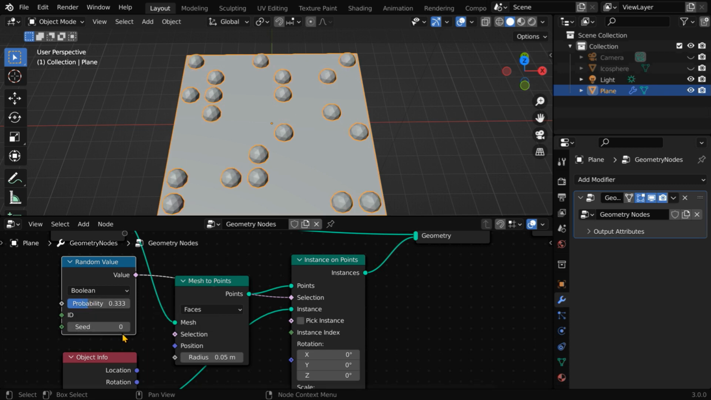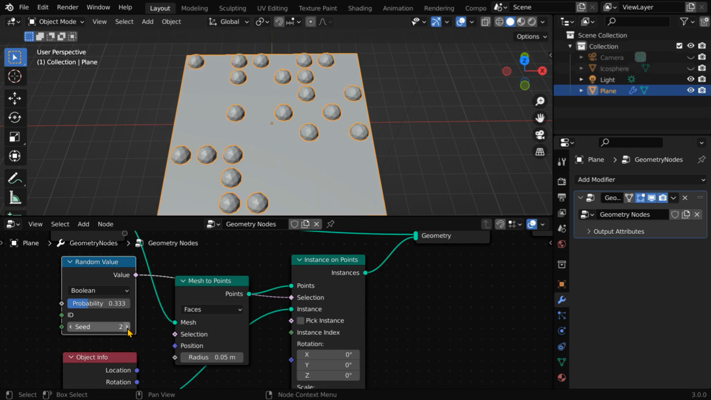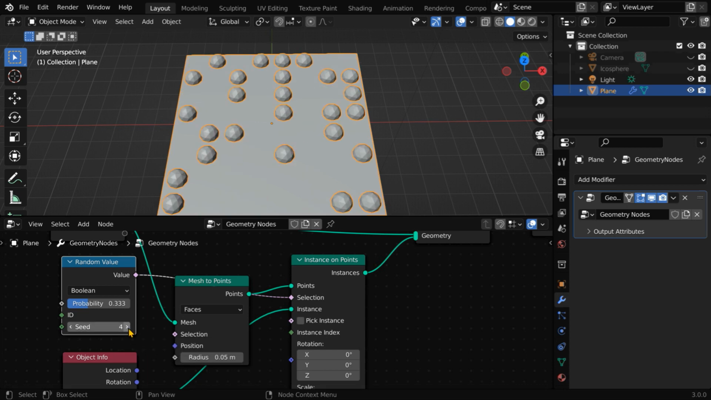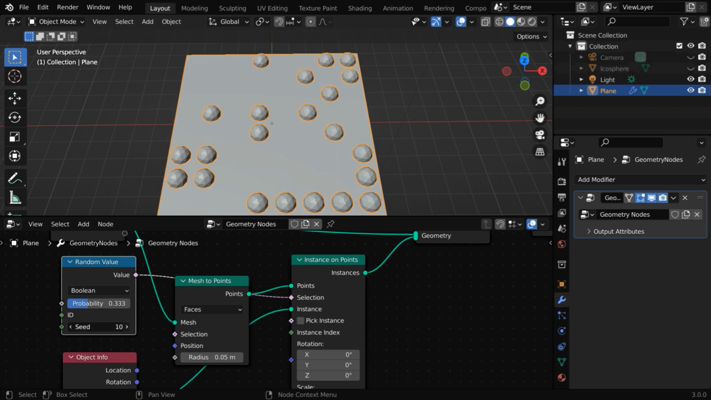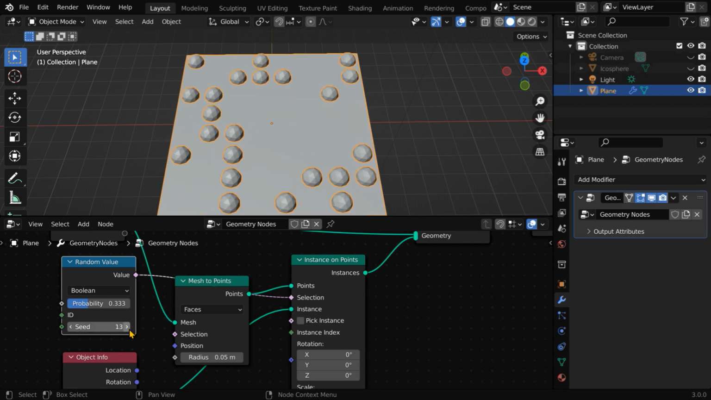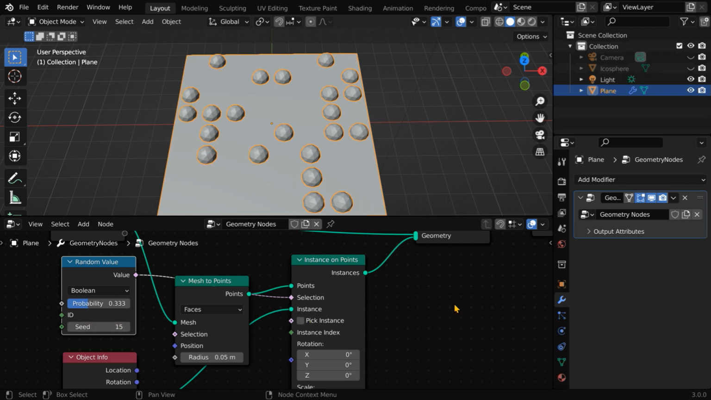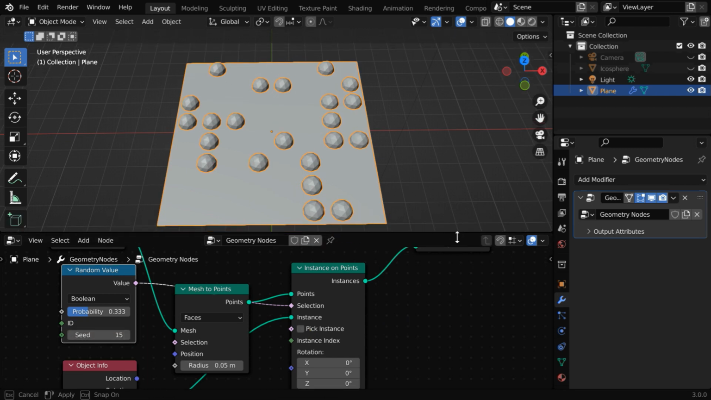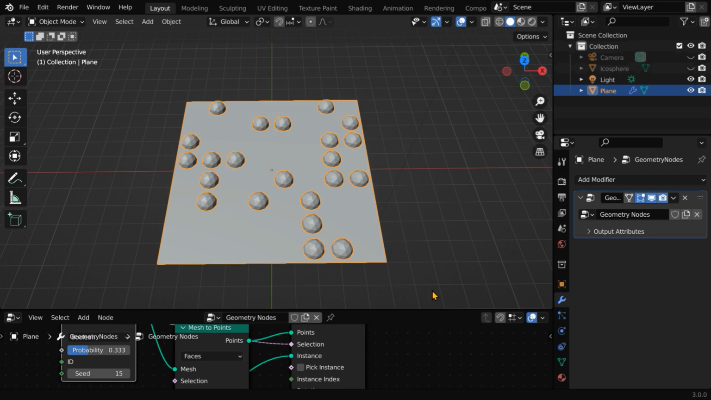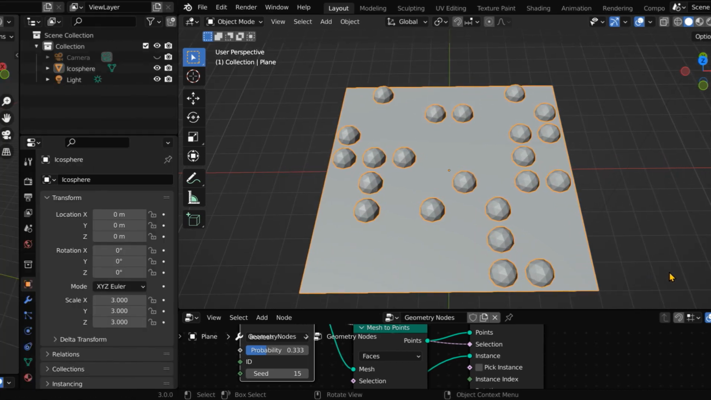And this seed field controls the pattern of the random distribution. You can change this field and the instance pattern will change. This is an easy technique to create scattered objects, like stones or rocks, but very soon we'll come up with a separate tutorial on that. So this was the first technique to create instances using the geometry nodes.